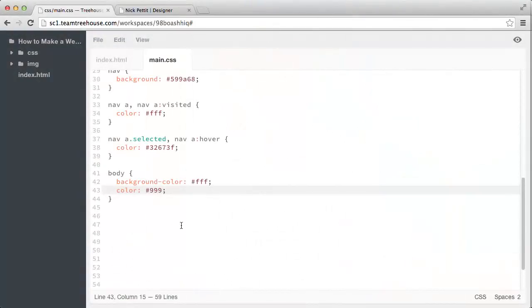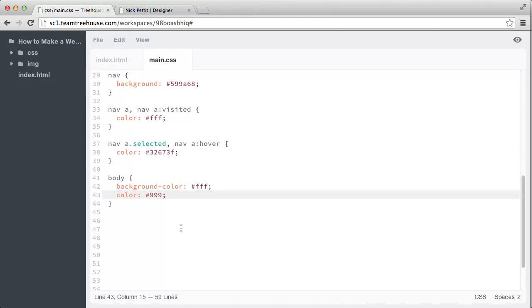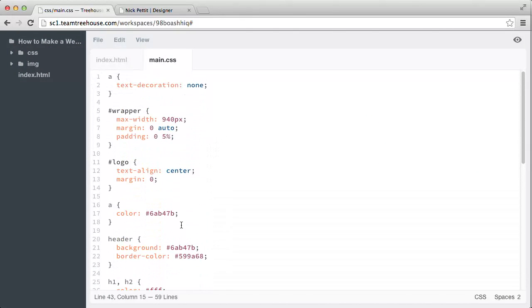Our web page is starting to take shape. Adding some color has certainly made it a bit more interesting. Now, we're going to spend some time learning about how to set font sizes and then include custom fonts from a third-party service. Before we begin, we should organize our CSS a bit.